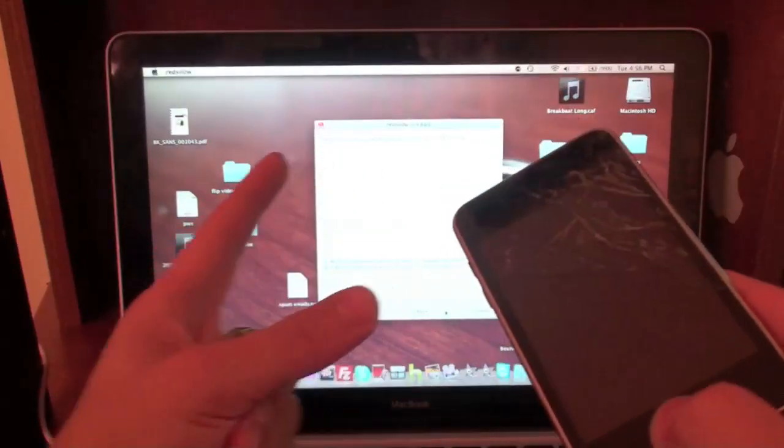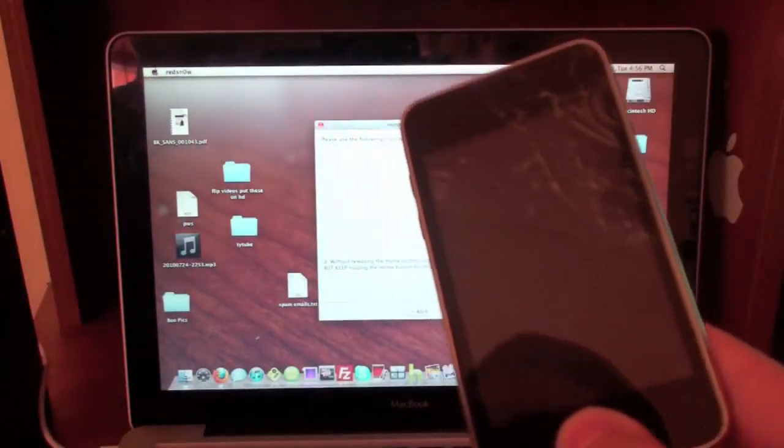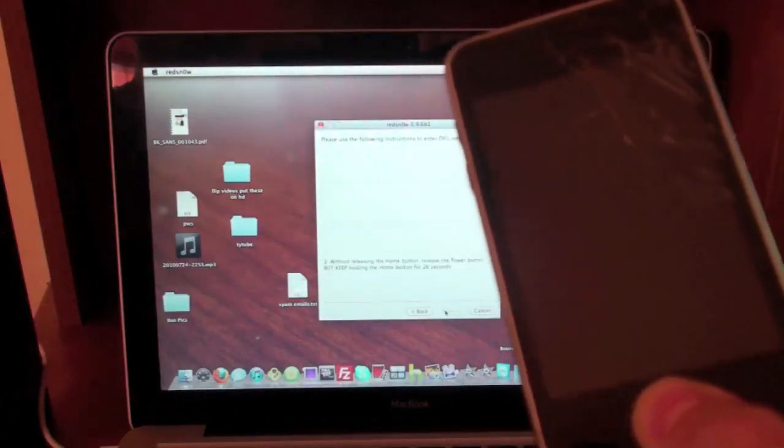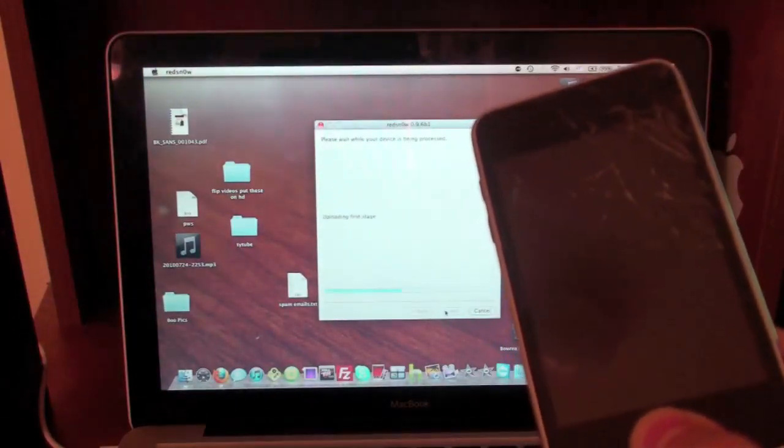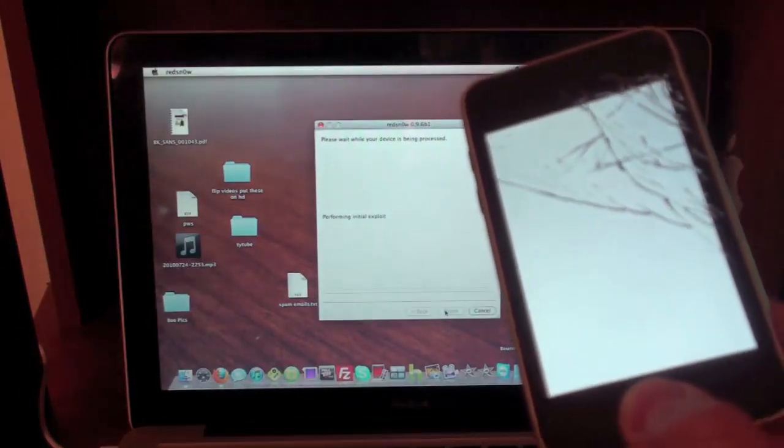5, 4, 3, 2, 1. Now we're going to release the power button and keep holding the home button. It says you have to hold it for, I think, 30 seconds, but you really don't have to hold it that long. It'll pop up here in a second. Okay, so it's already doing it. Don't release it just yet.